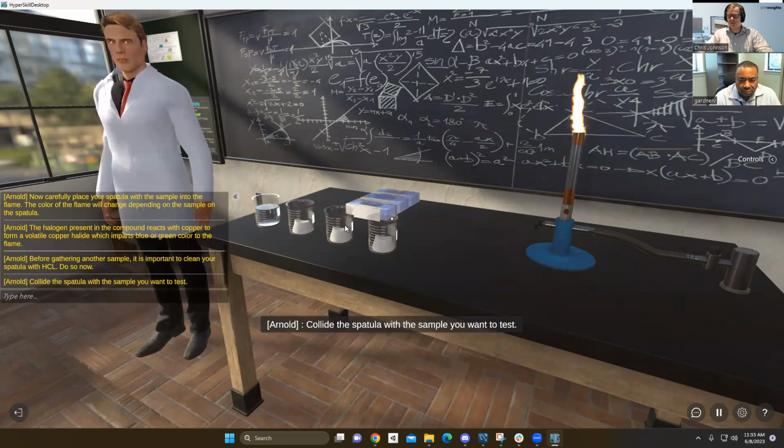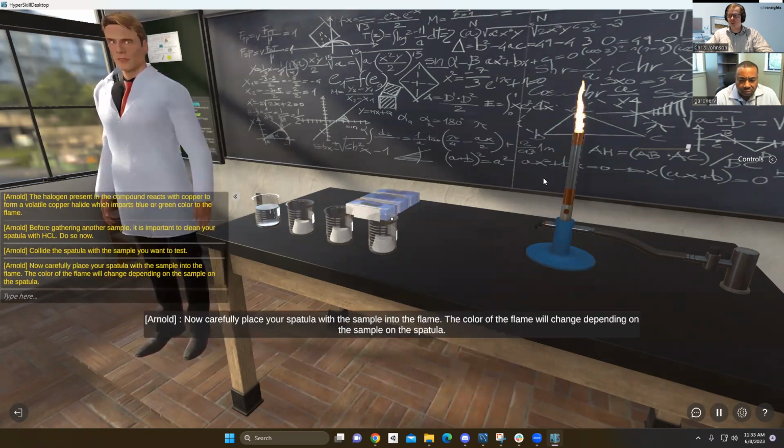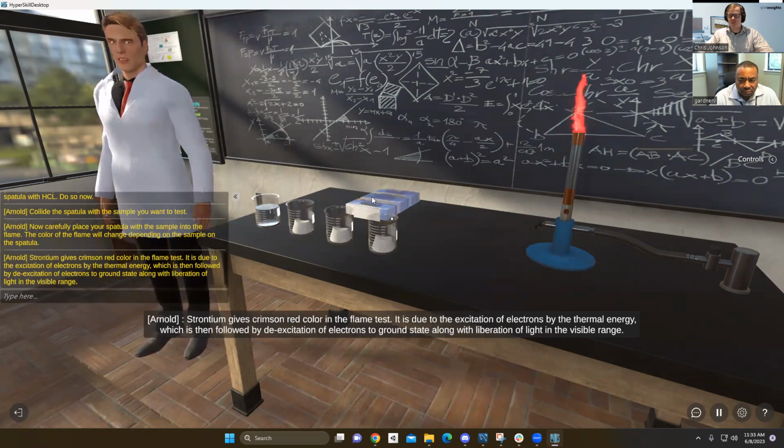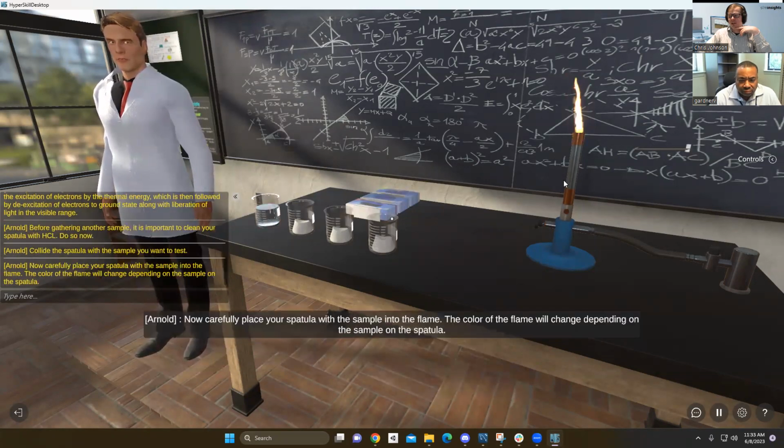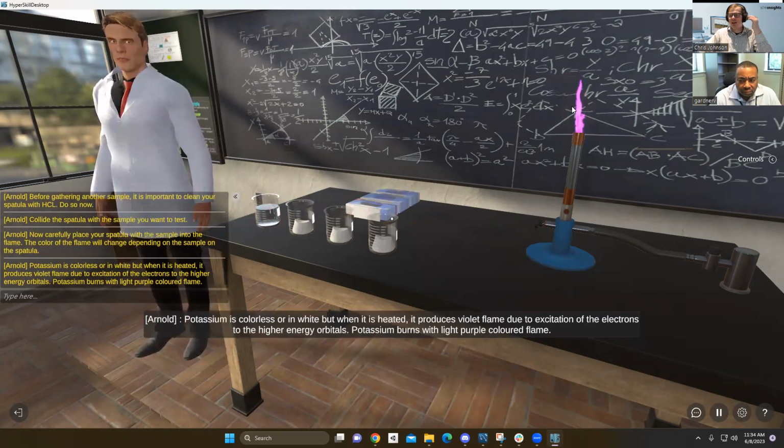Got to clean it. Now, I could finish this by getting potassium. I'm not going to. I'm just going to repeat. So again, I could do this as many times as I want to get as many of these explanations. I'm free to explore as much as I feel like. Probably should have chosen the shorter copper one to repeat rather than the longer strontium. But yeah, okay, clean it. And now we're going to get potassium. And now it's going to be purple.